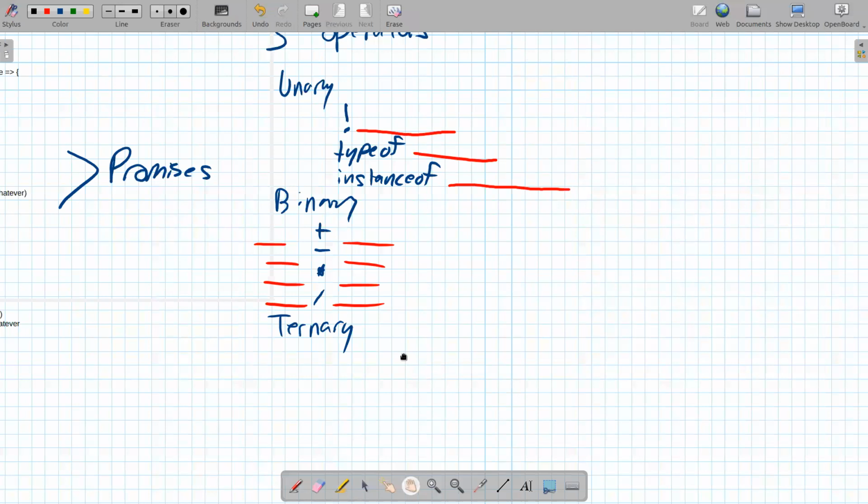And there's only one ternary operator. Anybody know what it's called? Ternary? The ternary operator.